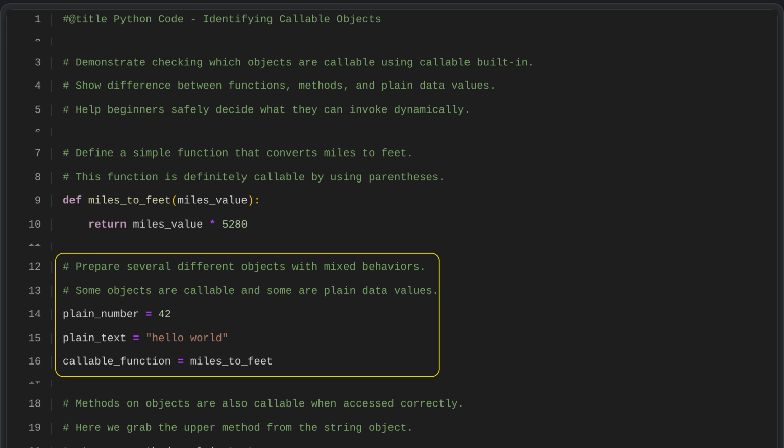First, we store the number 42 in a variable, which is just a data value and cannot be called. Next, we store the text "Hello World" in another variable, which is also just data. Finally, we assign a miles to feet function to a variable, and this one is callable, meaning we can invoke it with parentheses to make it run and perform its task.